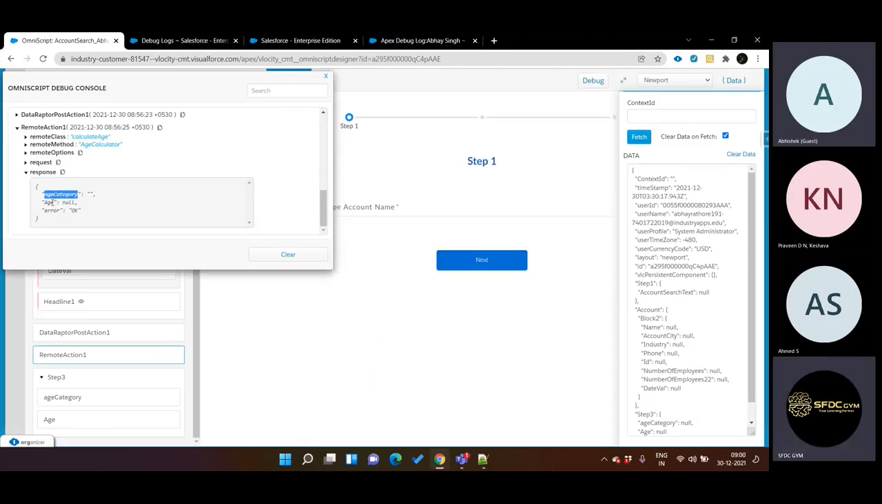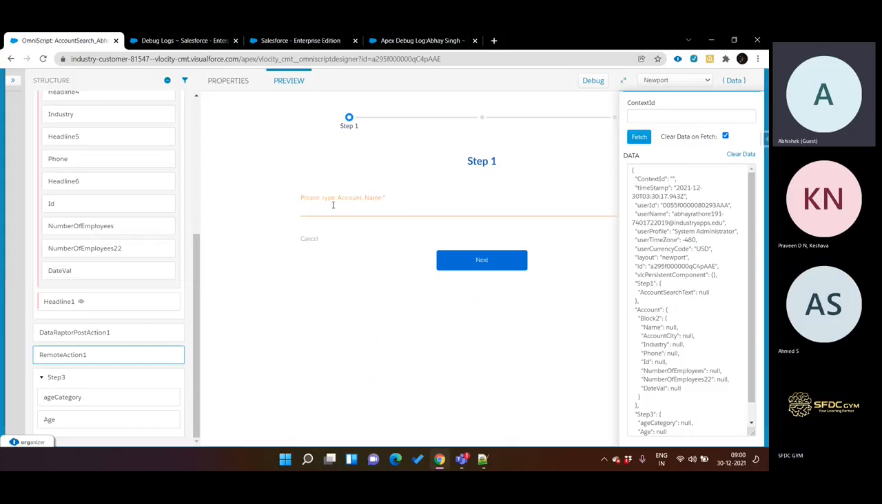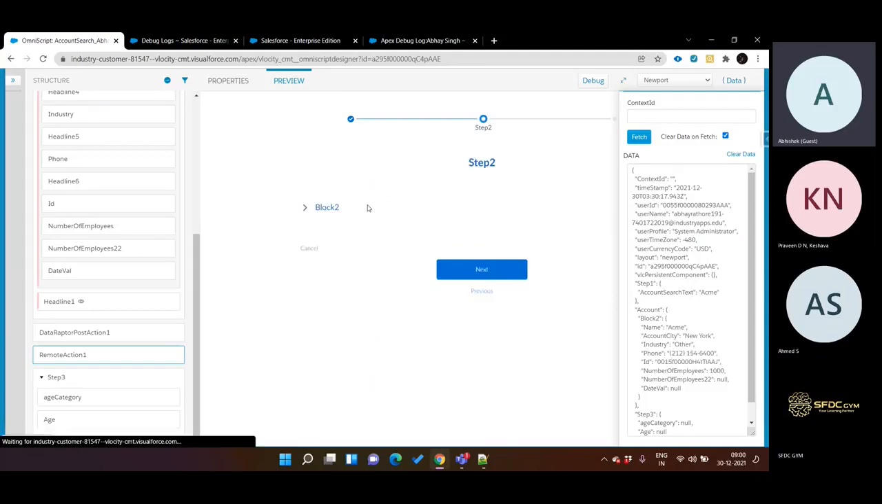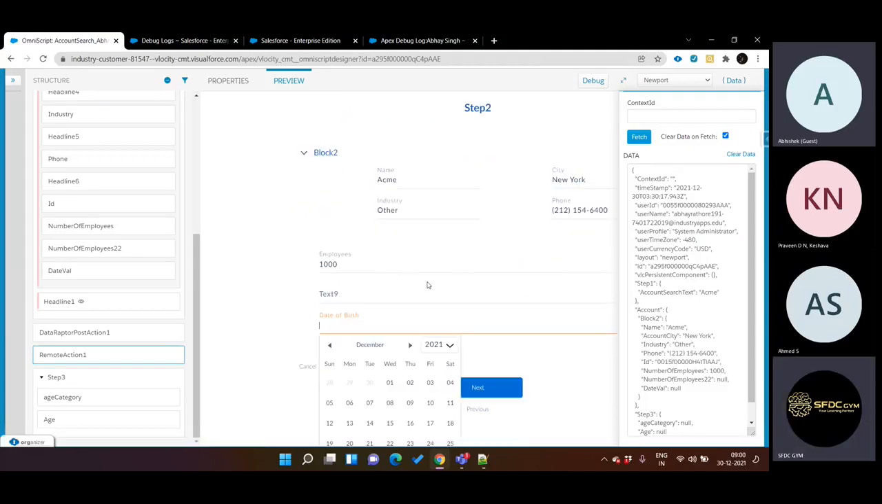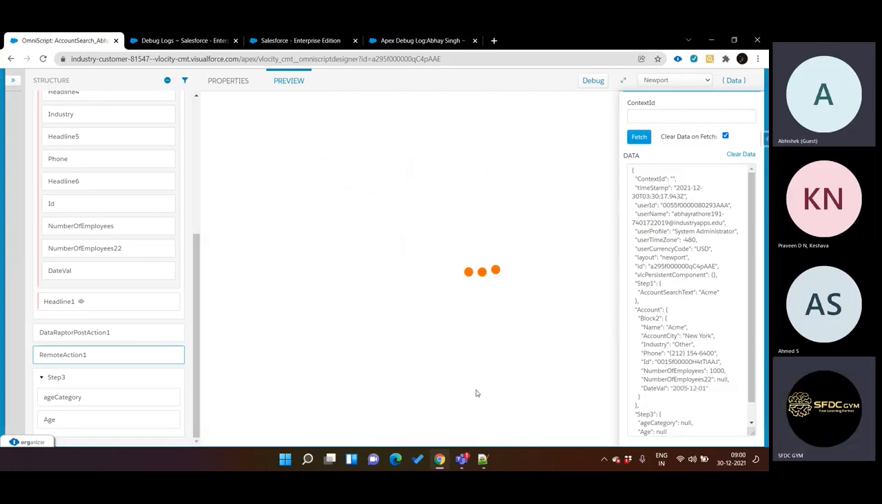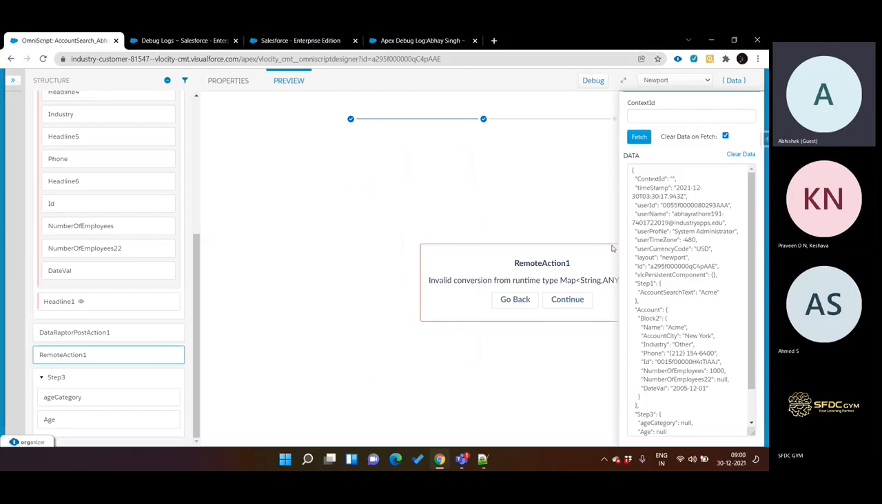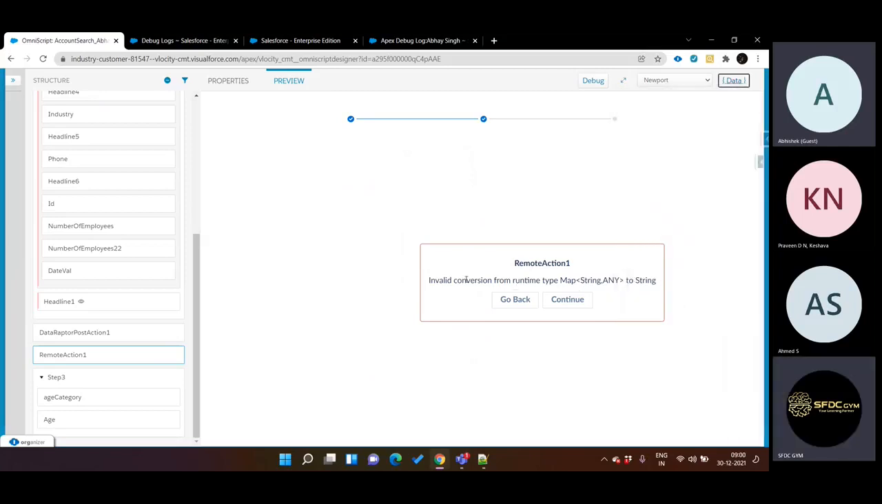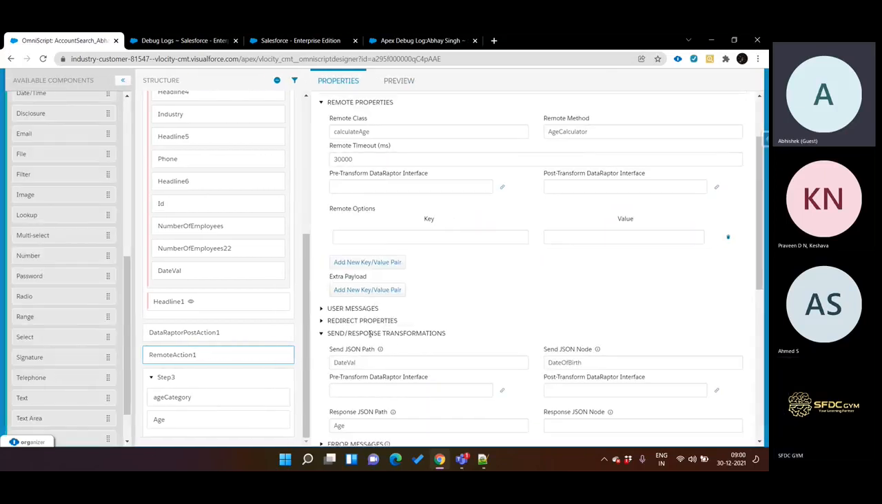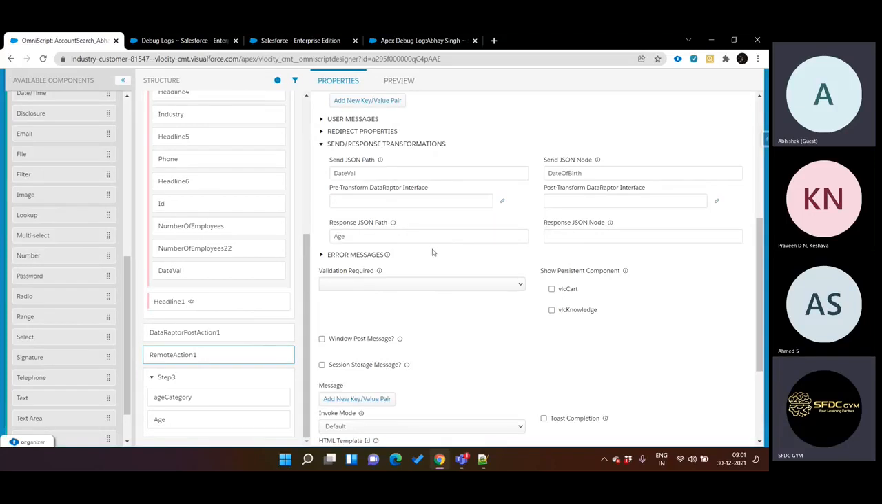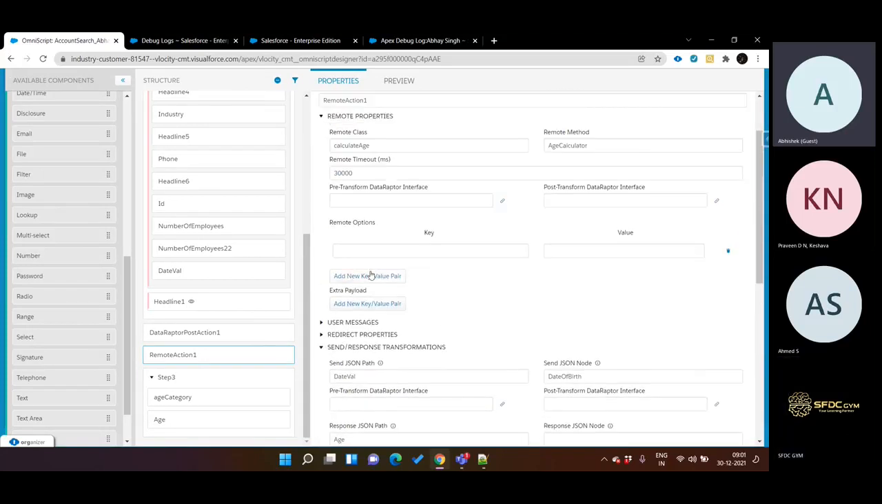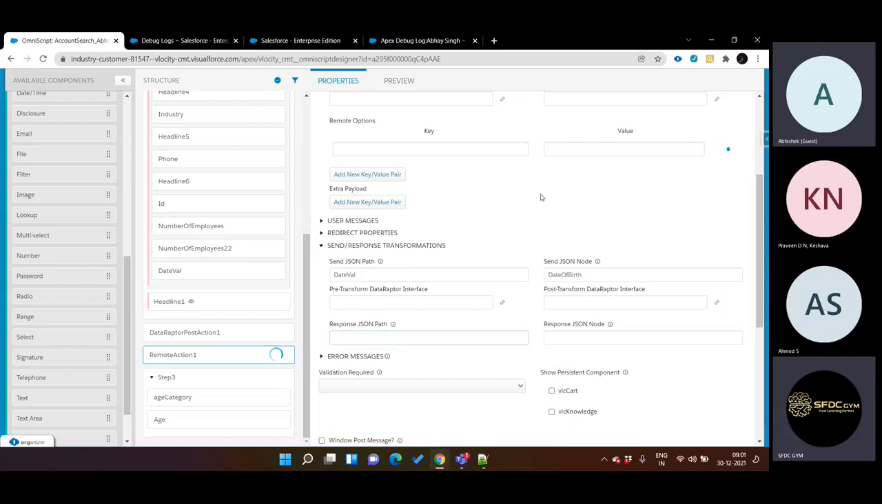Currently it is returning these things: age category and error. Right now it will not return anything into the age. Let's see how. Inside the block, say this is dob. What's happening? Invalid conversion from runtime map to string. Okay, something went wrong here. Okay, let's remove this and then check whether it is working here or not.